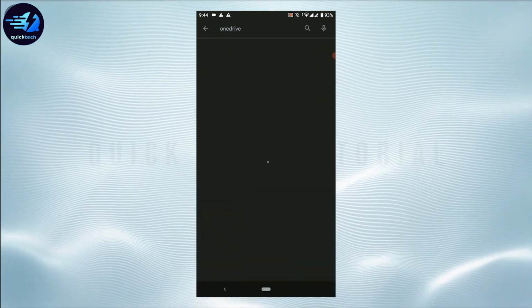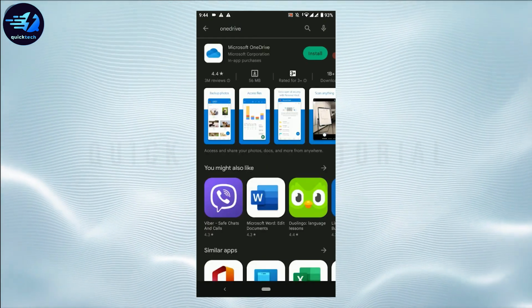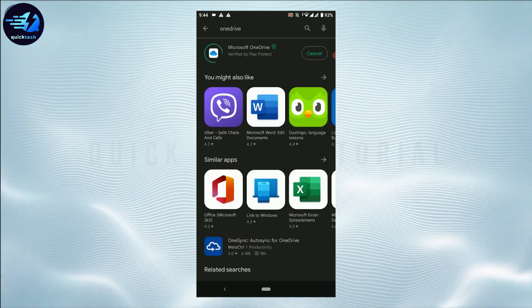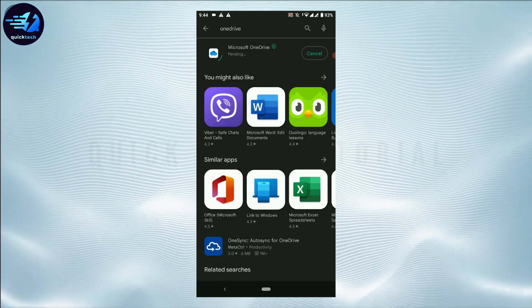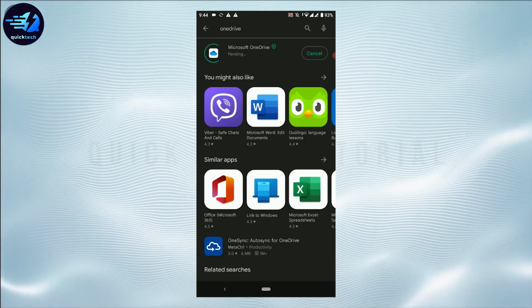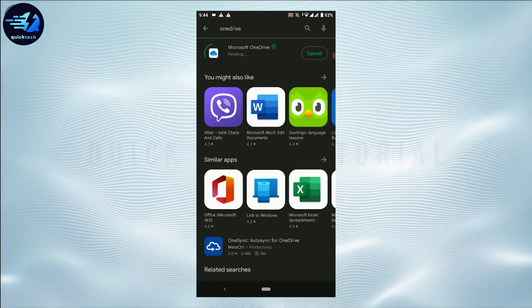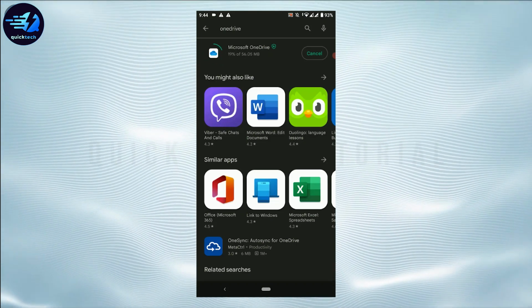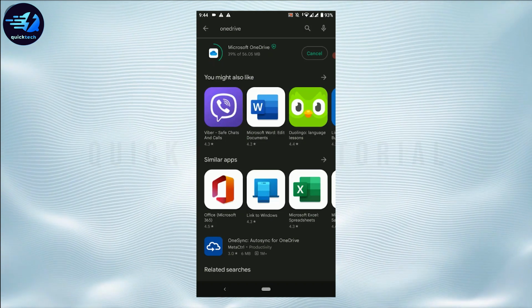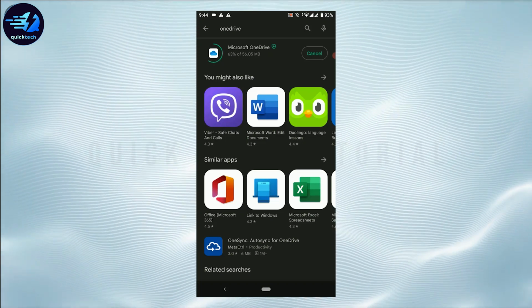Tap on search. You can see the application on the very top. Now you tap on install and wait for the application to be downloaded. This process that I have just shown you is for the Android. So if you are using iOS and want to download OneDrive in there, you need to go to the App Store on your mobile device and download the app from there.